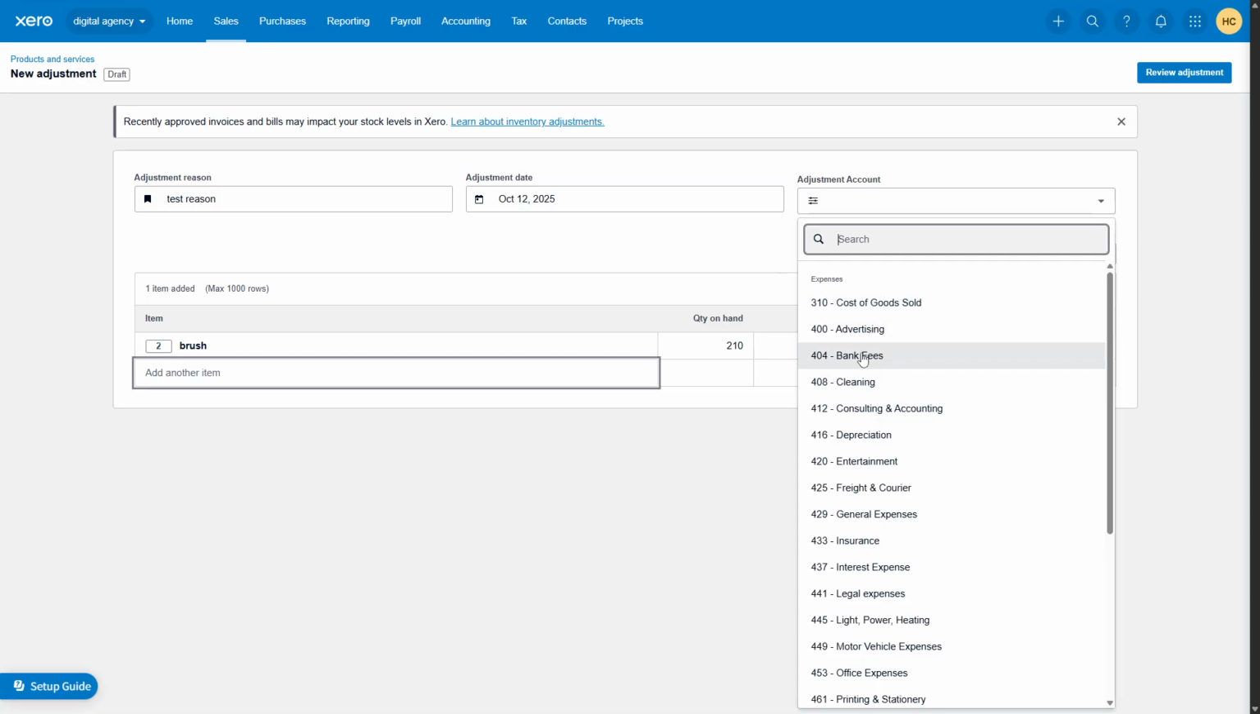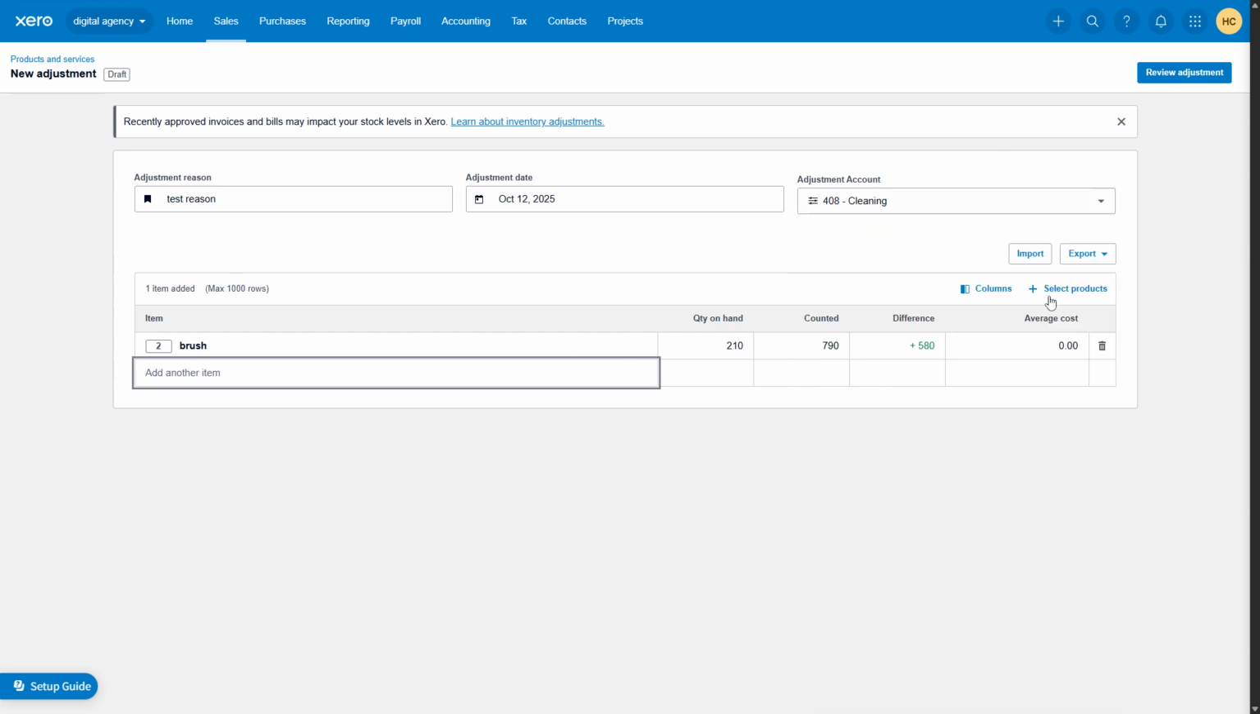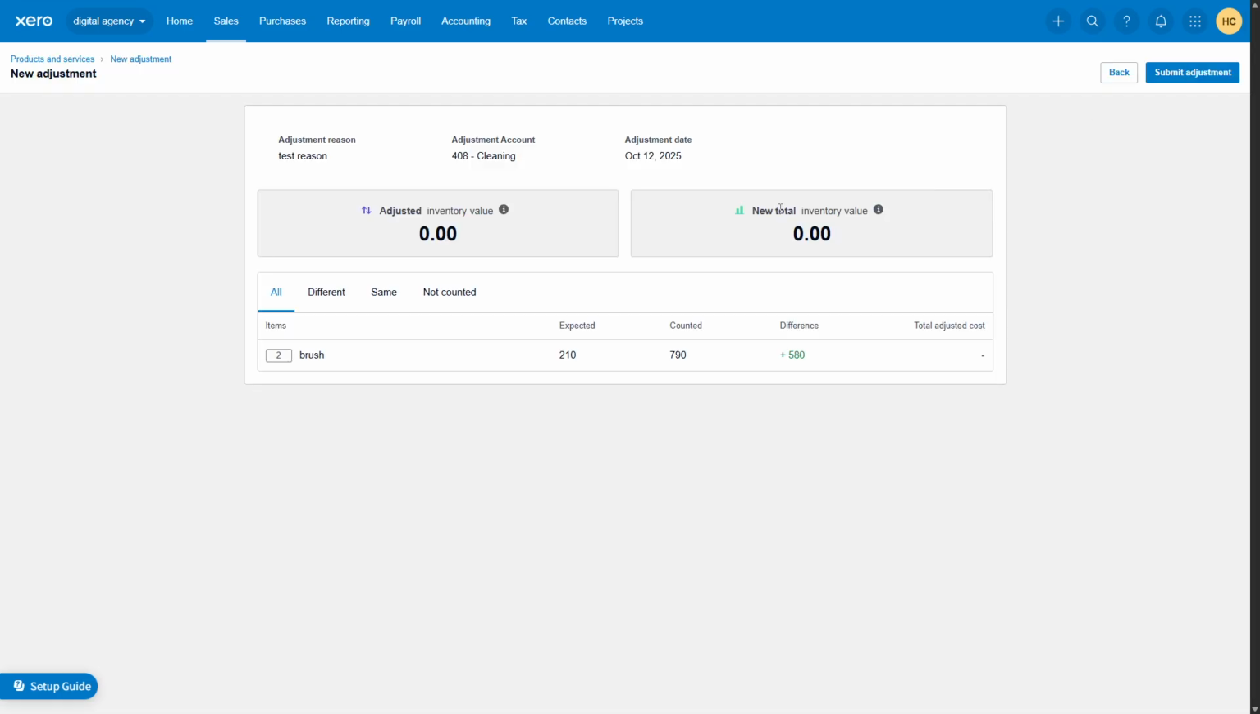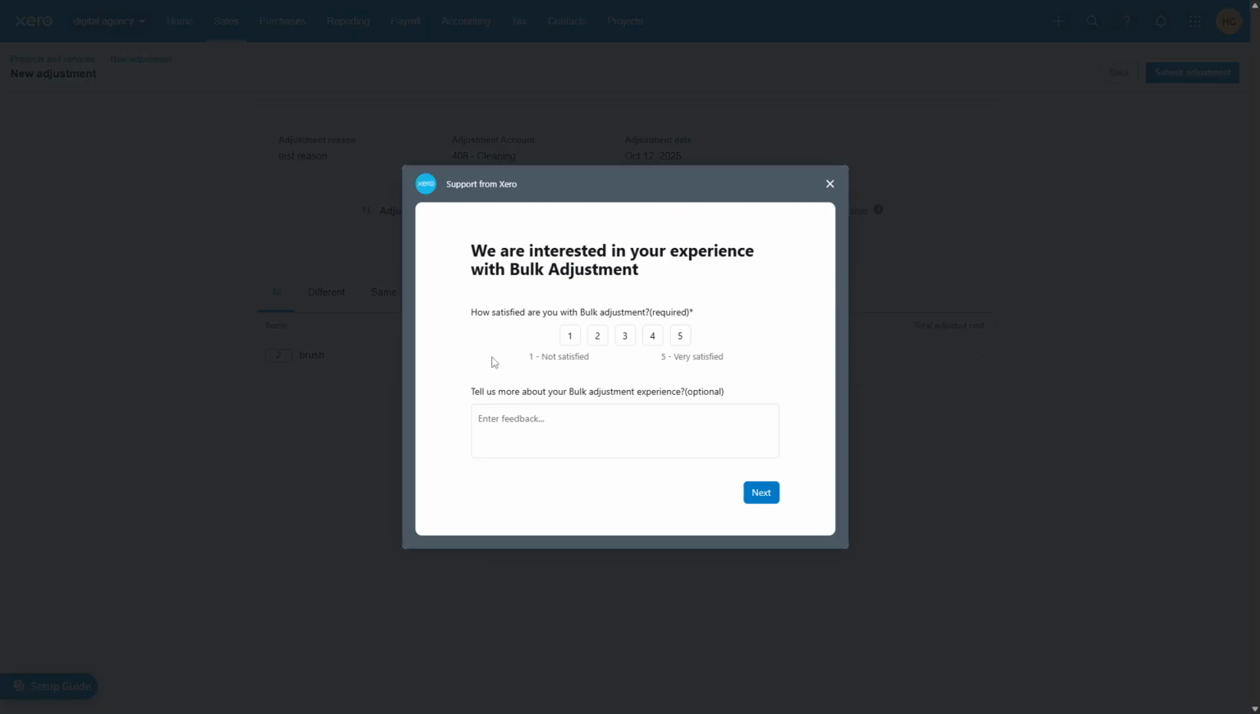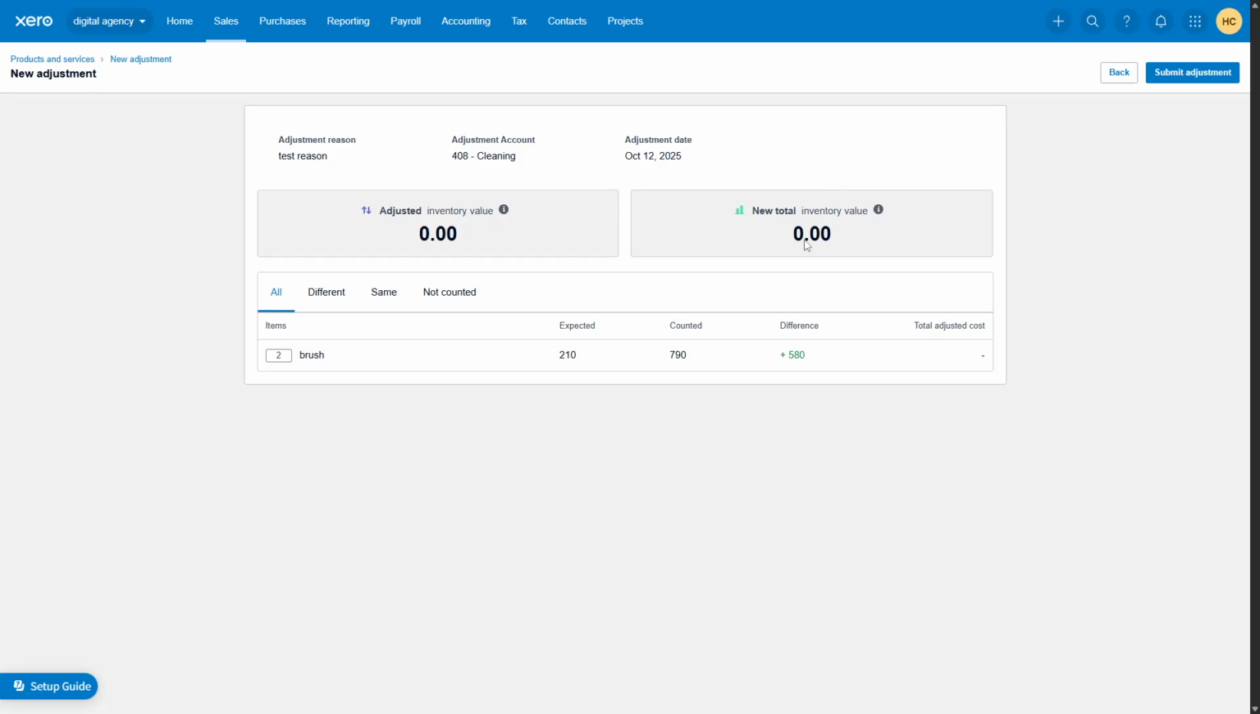After you've filled in all the required information, it's time to move on to the Review Adjustment step. This is your chance to double-check every detail before finalizing the changes. Take a moment to make sure everything is entered correctly. It's always better to catch potential typos or selection mistakes now rather than later. Once you're confident that all the details are correct, click Submit Adjustment to post it.